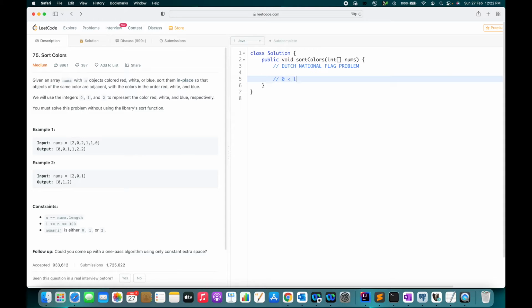So as we discussed, 0 will be placed before the low pointer, 2 will be placed after the high pointer, and eventually 1 will fall between the low and the high pointer. So let us start with the code. Our low will be at 0, our high will be at the end, that is nums of length minus 1. Now we will write our for loop, i starting from 0 less than or equal to high.